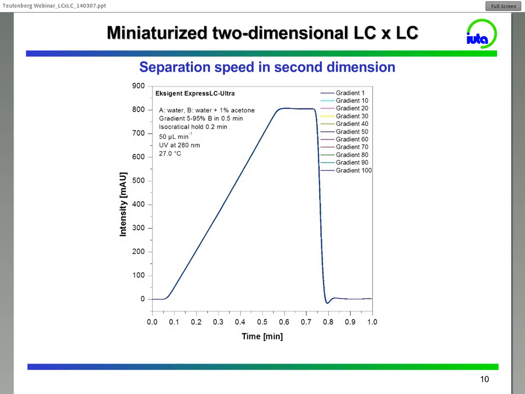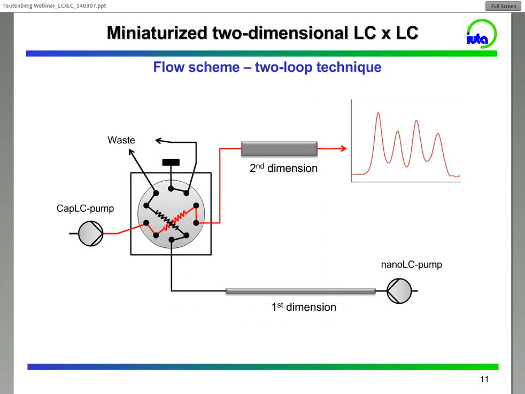What you see here is also related to the separation speed in the second dimension. Very fast gradients can be programmed, and the system also reacts very fast after the end of the solvent gradient with only a minimal re-equilibration time. So this is really a prerequisite we need.